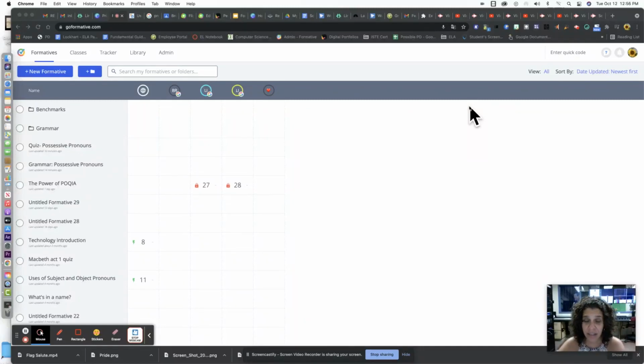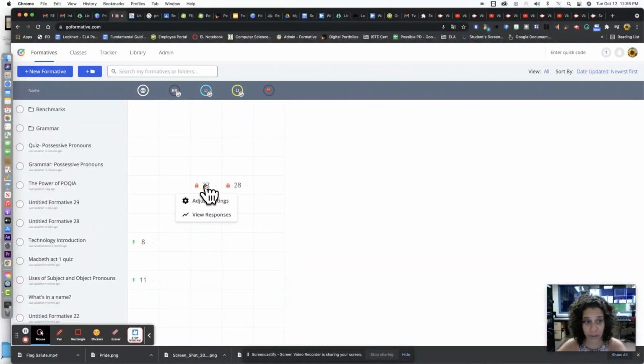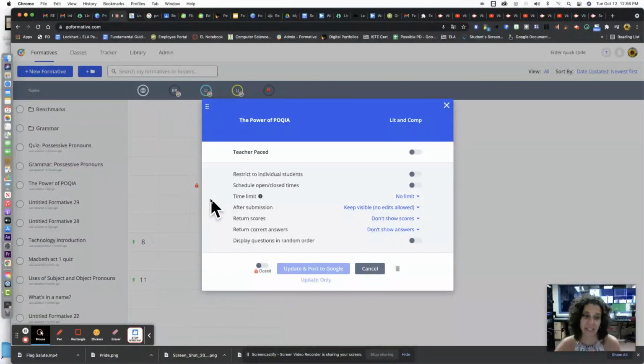Changing the settings for the entire class can be done in two places. The first place you can do it is if you click on your number of student responses, you can click adjust settings. This is where you can change the time limit and so on. This is the screen that you get before you assign your actual content.